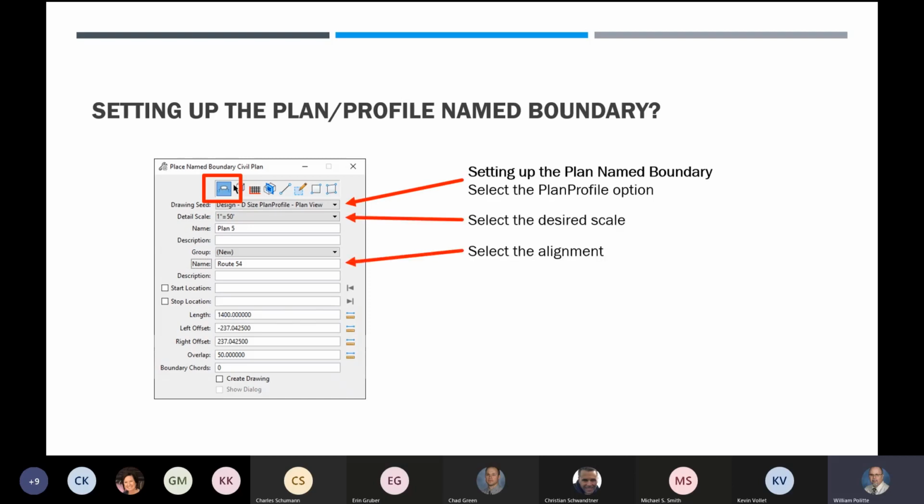Select your scale, select your alignment. Start stop station. You won't use that. Oh, that's for your plan. Yes, you will. You do all this for the plan. Sorry. And then you use the overlap option for the curves.